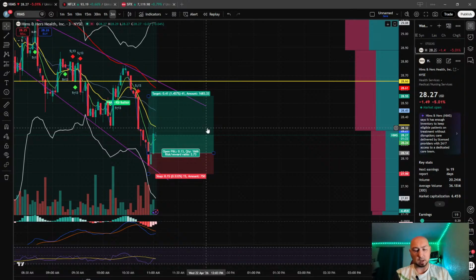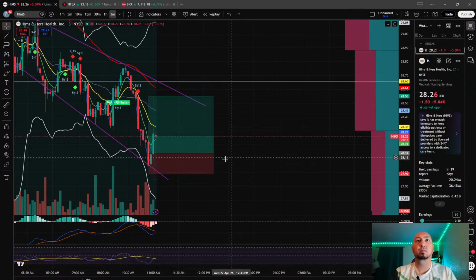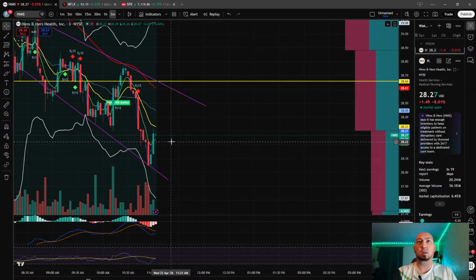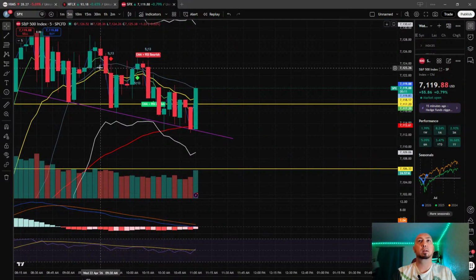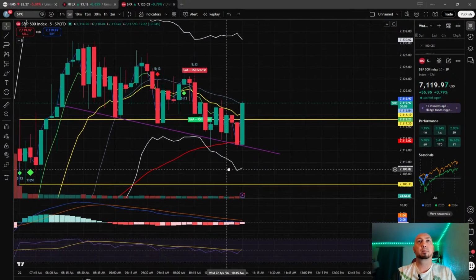SPY is kind of in a downward chop. Let's just go look at SPY. Netflix still doing boring things. Look at that. Told you.